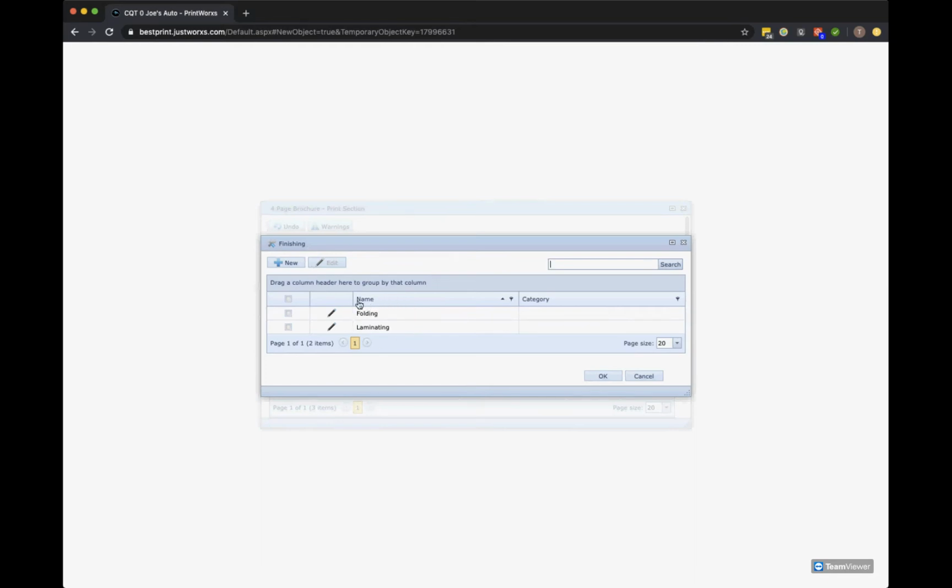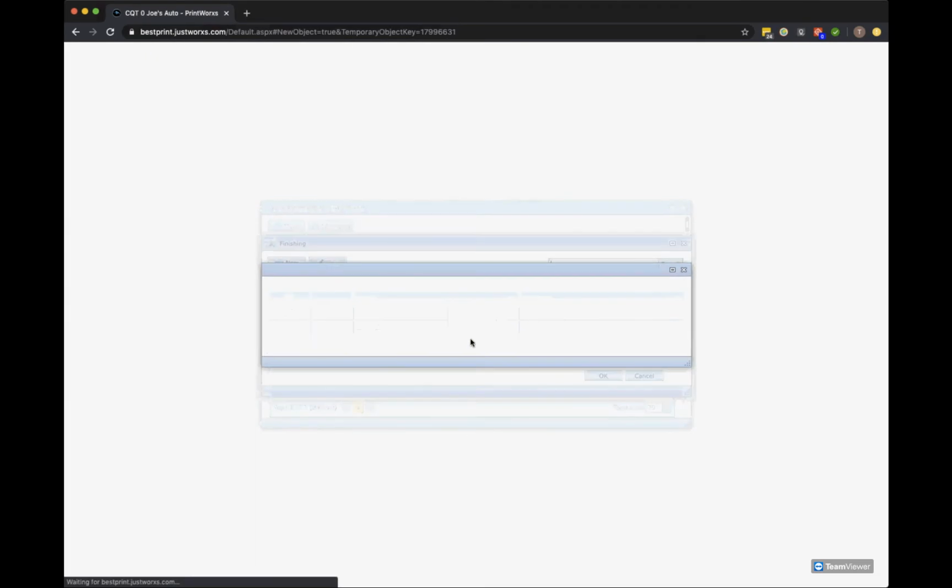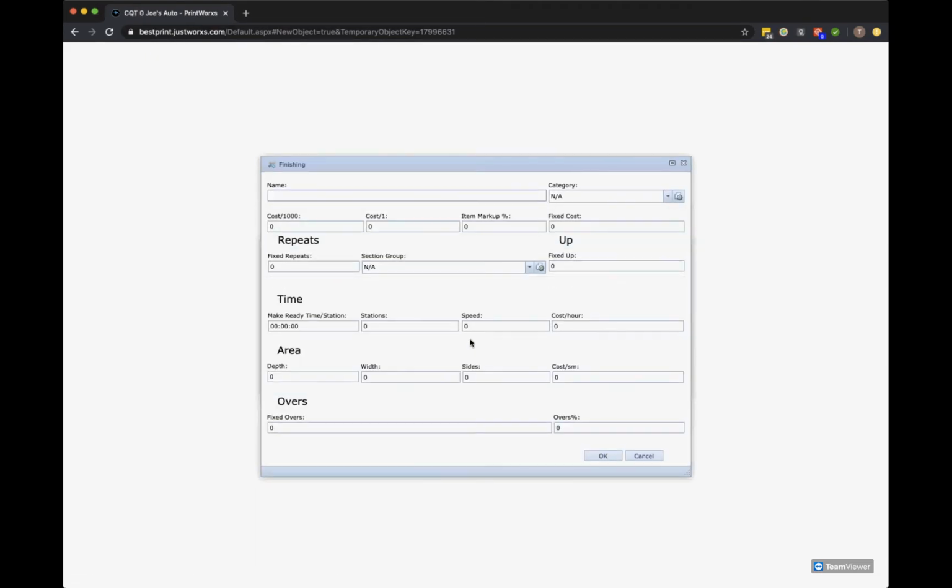So let's say the finishing item you wanted wasn't here. You can just hit the new button to add a new setup item. And let's call this one side folding A4 to A5, for example. And so maybe that costs us 20 cents each, for example. There's lots of different options you can use: cost per 1,000, cost per one.